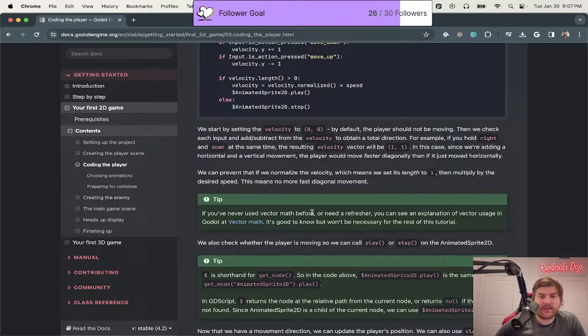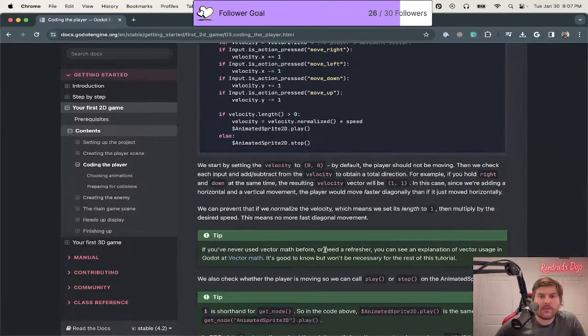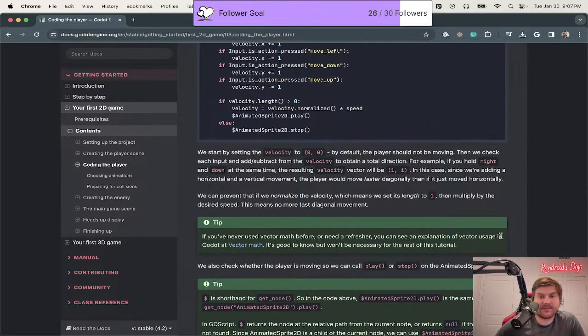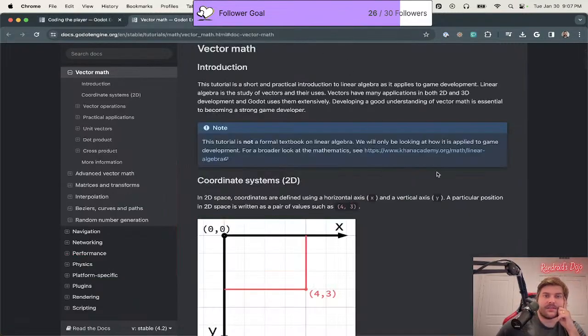If you've never used vector math before or need a refresher, you can see an explanation of vector usage in Godot at Vector Math. It's good to know, but won't be necessary for the rest of the show. Yeah, I definitely need a refresher. All right, it's been so long.